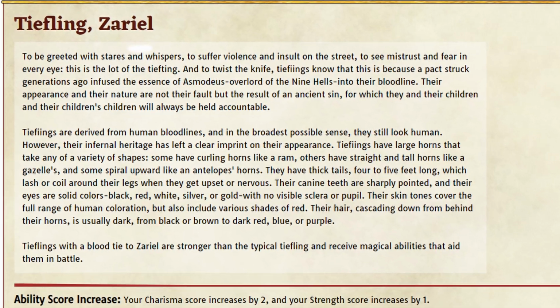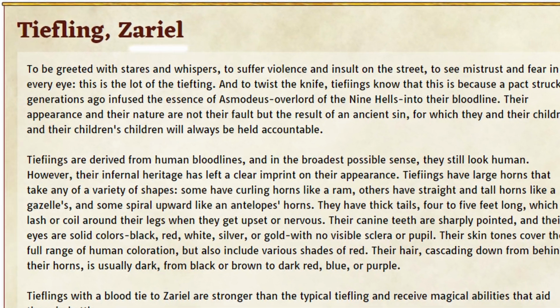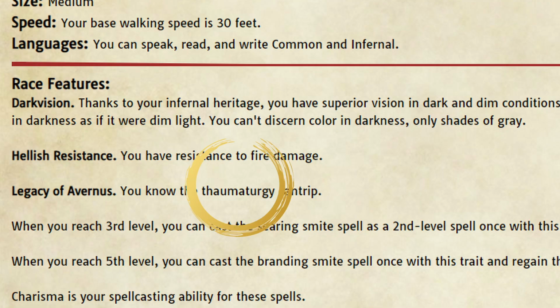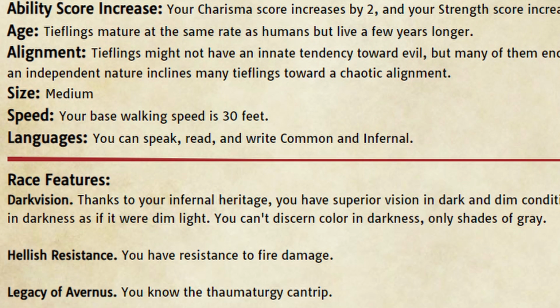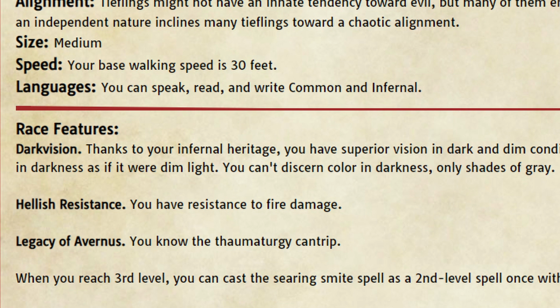In the case of Karlach, she is a Zariel tiefling. This gives her the Thaumaturgy cantrip. Her movement speed is 30 feet, and she has dark vision. As a tiefling, she also has hellish resistance, meaning she takes half the damage from any fire-based attacks.